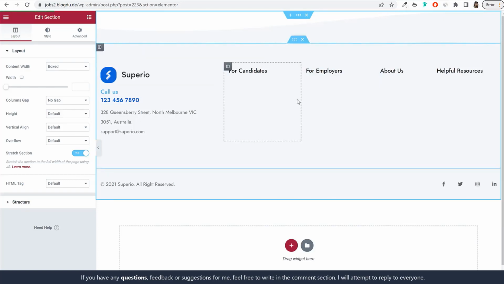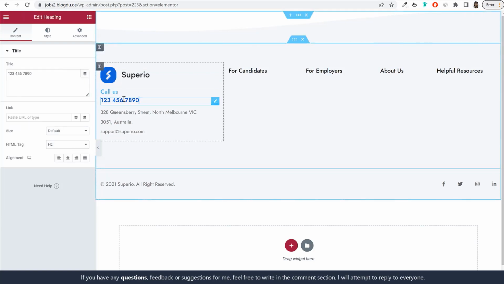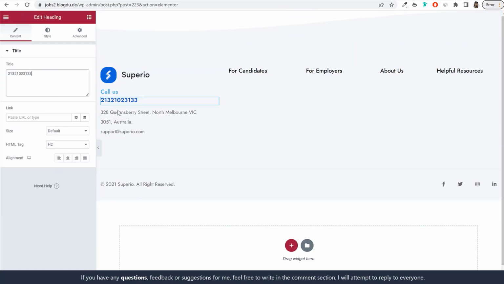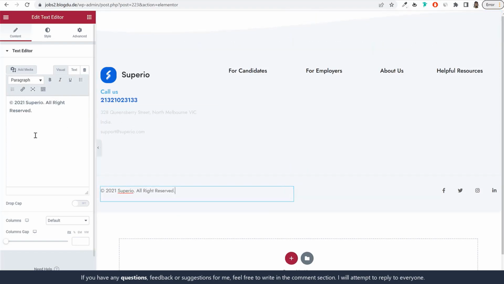And for inner pages, again, I'm saying for this also, you can click on this option, change your logo. Click on this option, change your phone number. Click on this option, change your address. Instead of Australia, I'll type in India. You know all these things. Instead of 2021, you can type in 2022. Instead of superior, you can type in blog dude. You can change all these details.